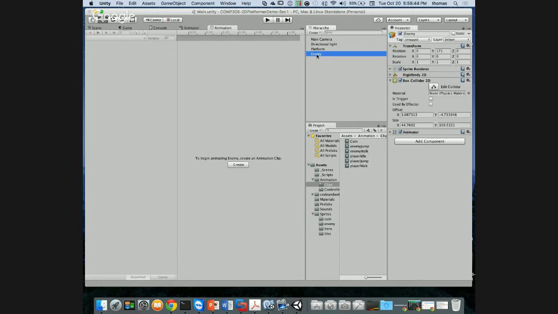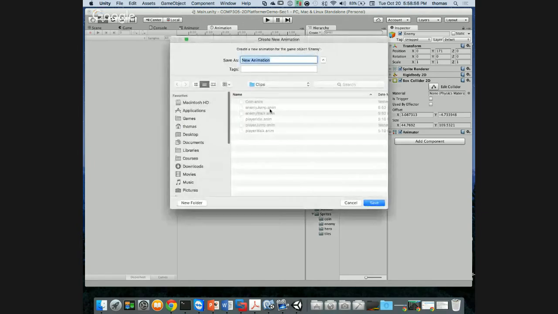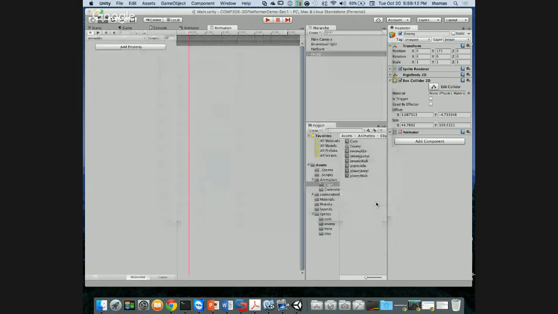Number one, this is the steps. When I click on my enemy, you notice in the animation window, there's two windows, animator and animation. Animation is my movie clips. I need to click the create button, create. It's going to ask me where I want to create the animation. I'm going to navigate to my clips folder that I created in my assets and call this enemy idle. That's the clip I want to make, all right? And I want to save.